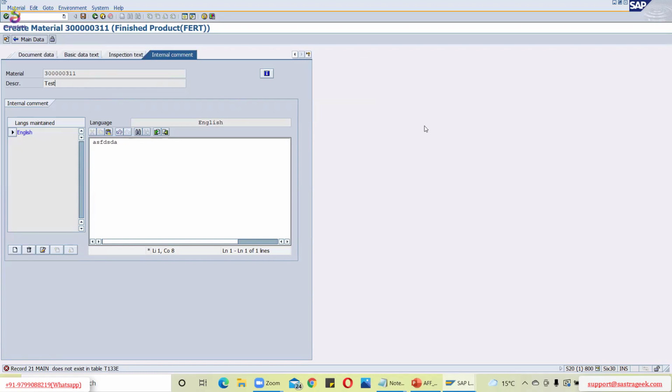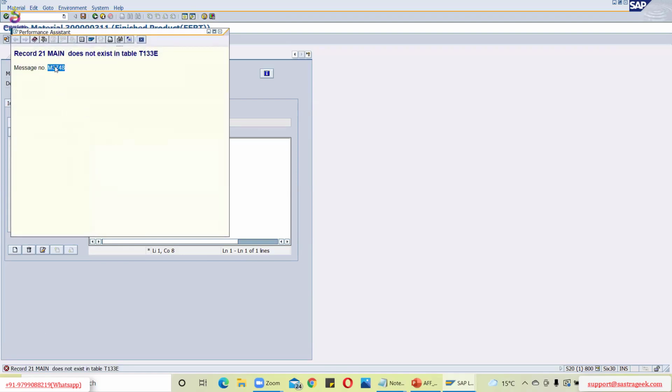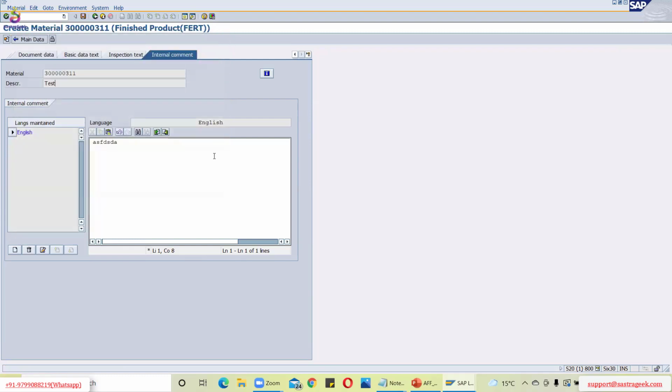One more thing here, I will show you. Let's suppose this problem is coming: Record 21 main does not exist in the table T133E. If you want to debug where this particular message is coming from, how can you debug it? You can double click over here and get the message number and message ID. Now tell me how you can debug it. I have told you how to debug this kind of stuff, right?